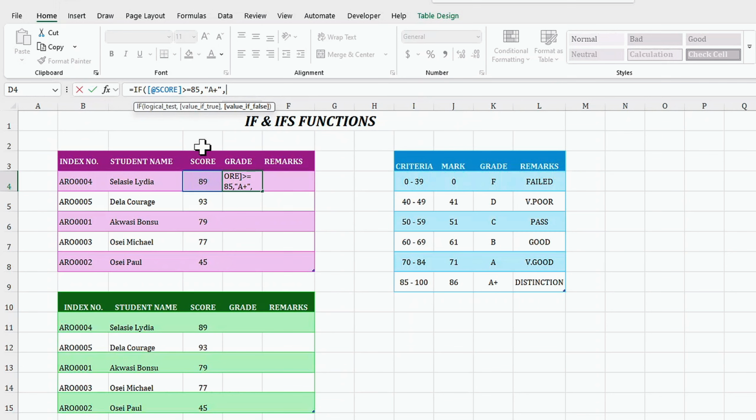Then we'll hit the comma, and if it is false, rather than simply bringing something over here, we'll introduce the next argument. So we'll introduce another if function for that. We hit the tab key again. So what's the second logical test? The second logical test is if a student scores greater than or equal to 70, as per this criteria, then if it is true, we'll give the student an A. Then we'll move on to the next logical test. If it is false, we'll introduce another function again.